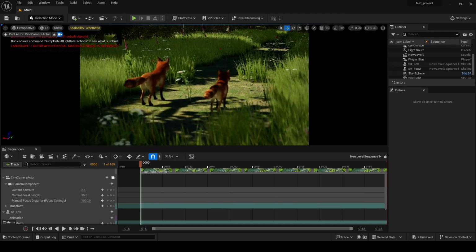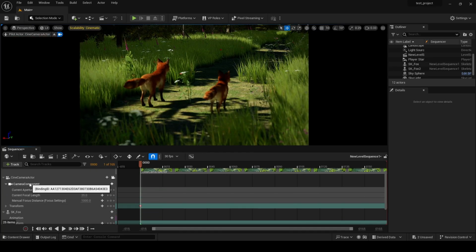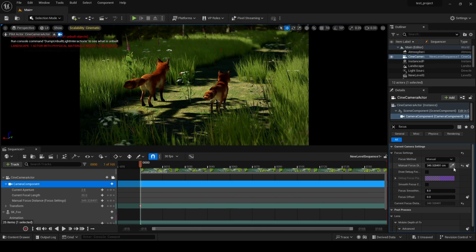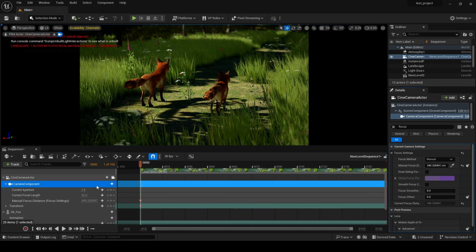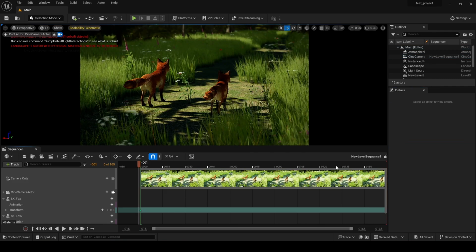Let's place a transform marker here. With the camera selected, you can search its settings for the focus settings and click the eyedropper to have it automatically focus on an item, and add the marker that way too. Our current focal length is good too, so we will add a marker for that.